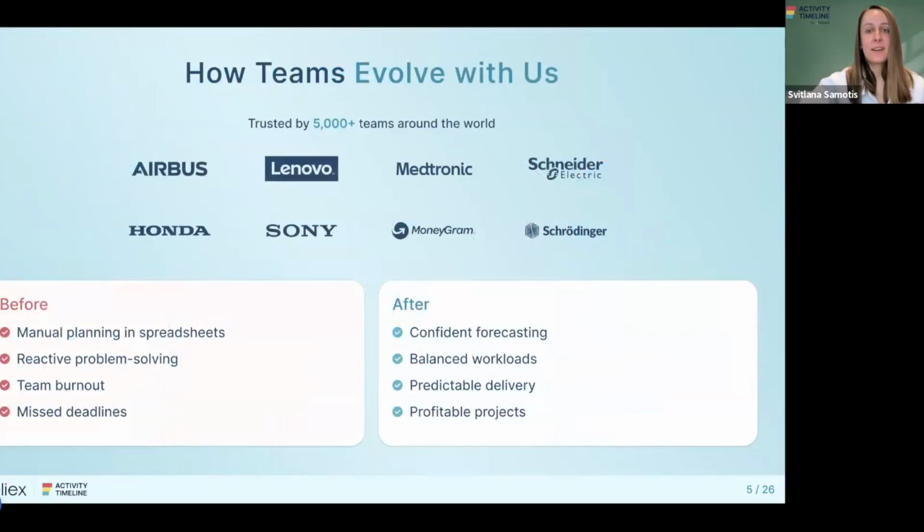So how teams evolve with us. As I mentioned, we have over 5,000 teams using us, companies. Here are some famous names, but there are many more. And this scenario for every team, from my experience, is common.